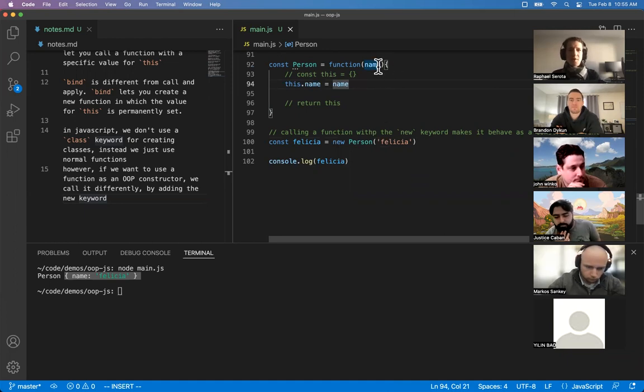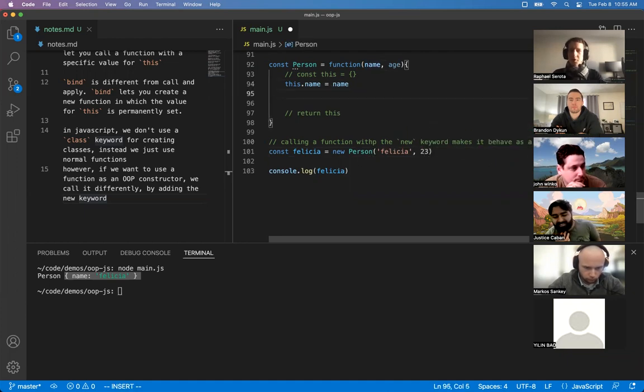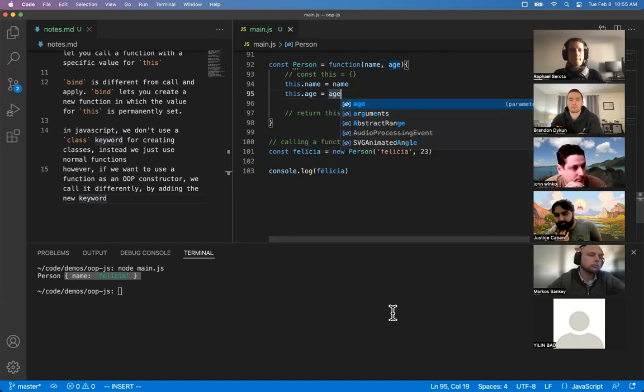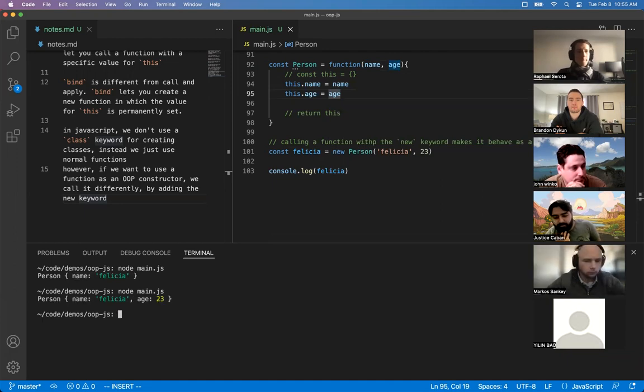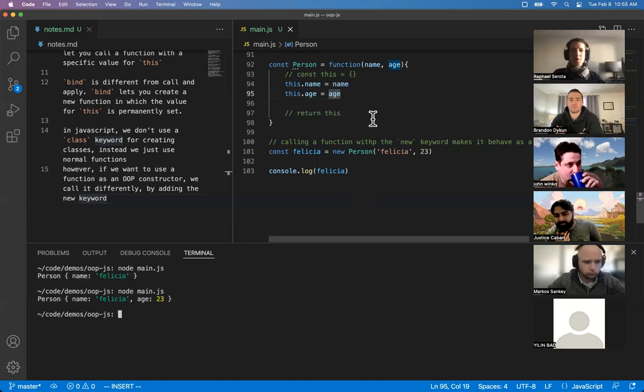If I want, I can make this a little more sophisticated, add another property. Say she takes age. I'm going to add that in when I call the function. And similarly, I'll just attach it to this. So now whatever I attach to this is automatically returned. I don't have to actually write a return statement. I don't actually have to declare this. Those things happen automatically when you use the new keyword.